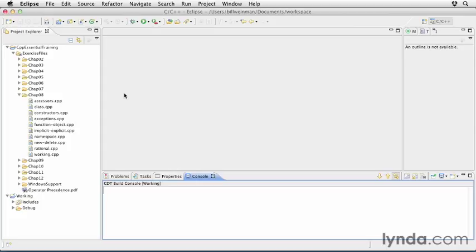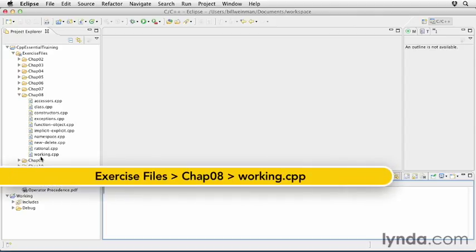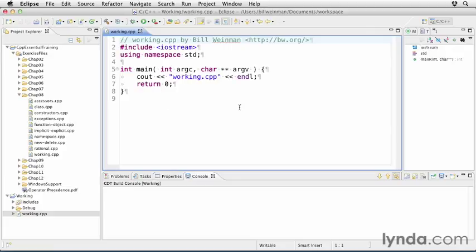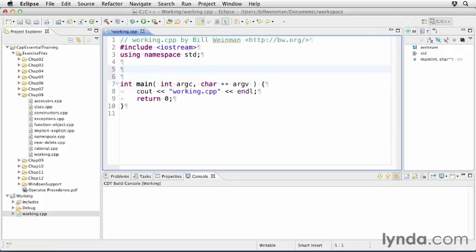C++ objects are based on C structures. In fact, you can create objects using either the struct or object keyword. Let's open up working.cpp out of the Chapter 8 folder in your exercise files and double-click on it to open it in the editor. I'm just going to go ahead and declare a C-type struct using the struct keyword.